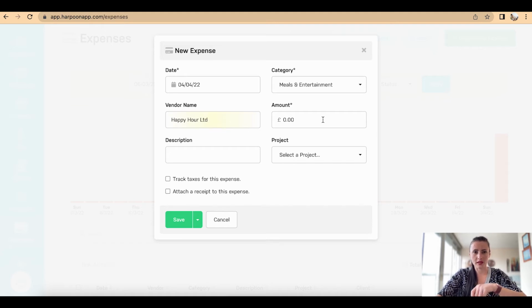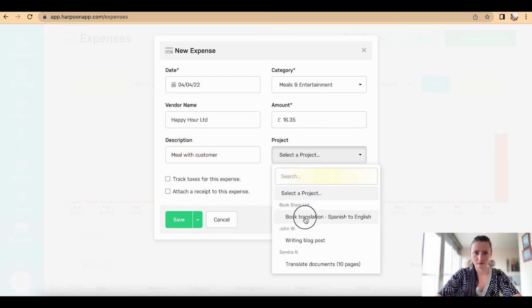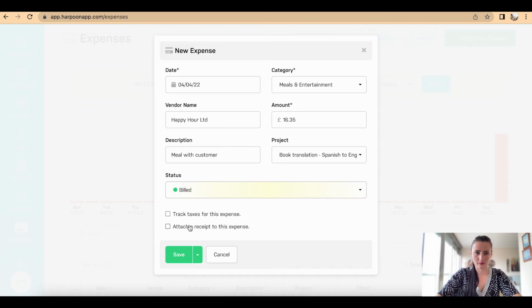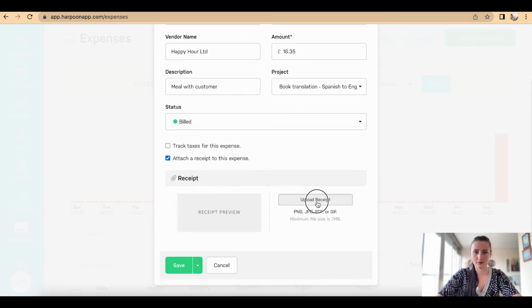You can use vendor names from your receipt. On the top of the receipt you can see the company who provided you the service. I'm just making up company vendor names, but you can get company names from your receipts. Amount. It's the same way. Attach receipt.